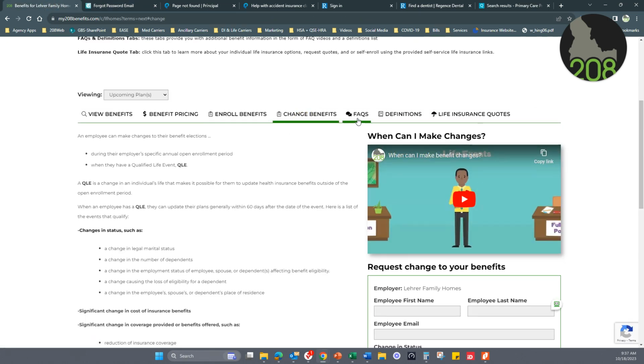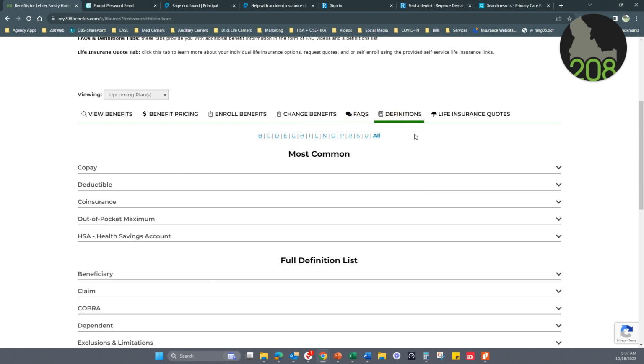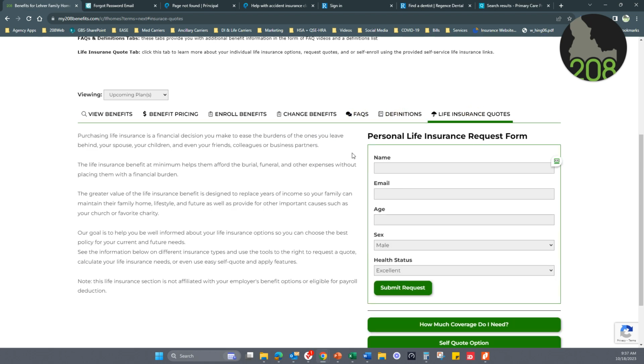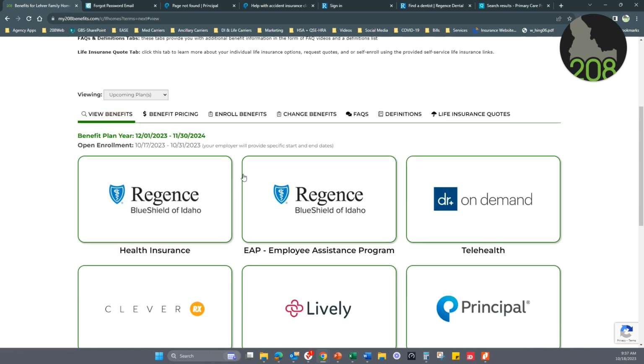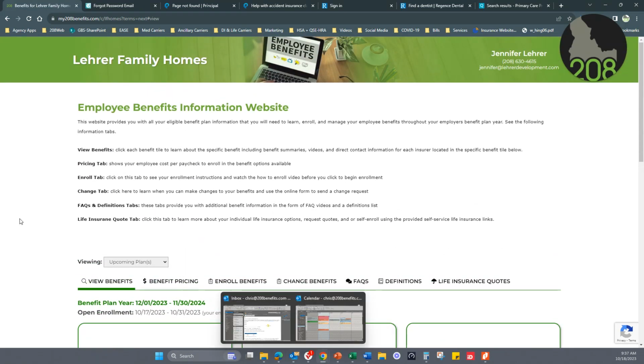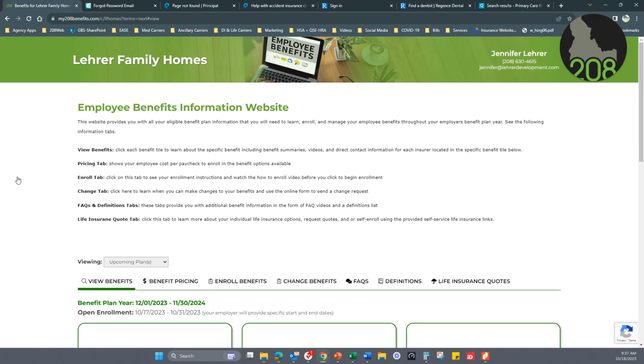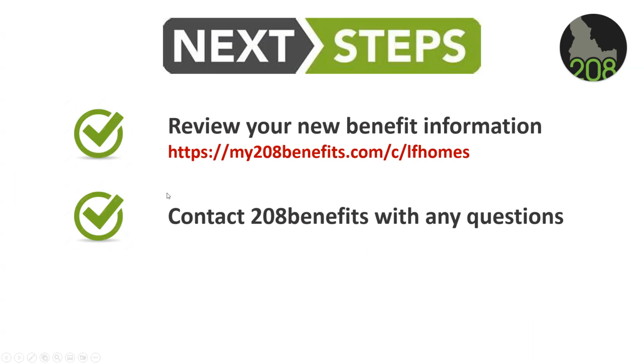There is additional information on when you can change benefits, FAQs, definitions, and personal life insurance quotes are additionally available in this platform as well. So with that said, this is your benefits renewal. We want to make sure that you have the rest of the information you need to complete it. So contact my office with any questions.